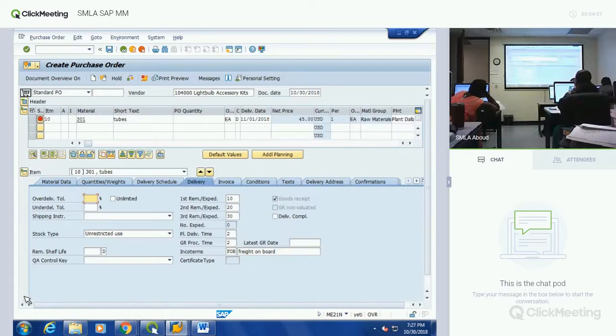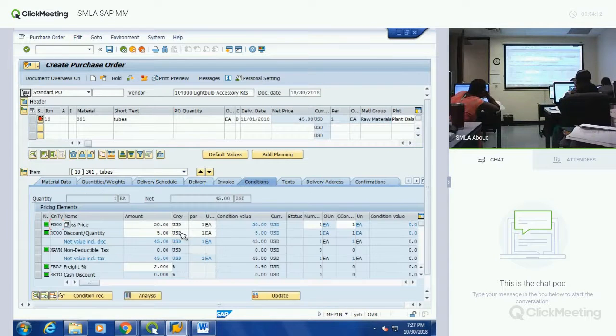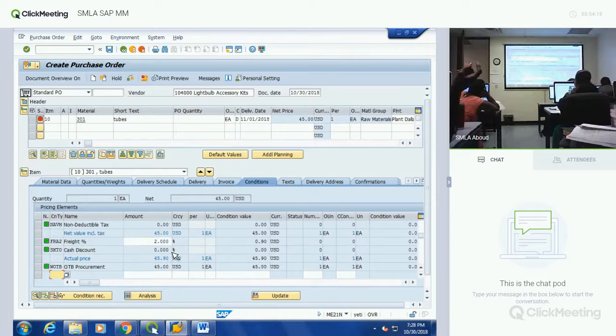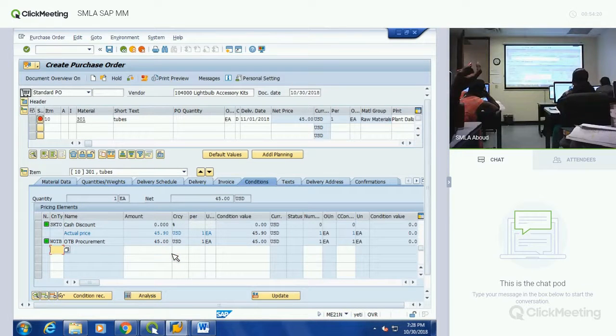Okay, so go to the conditions. Go down, below, under condition. There it is, your actual price. The actual net price adds 2%. So 50 took off $5 because there was a 5% discount, and the 90 cents for the freight, and the 45.90. Yes. Okay, 45.90, I see it.